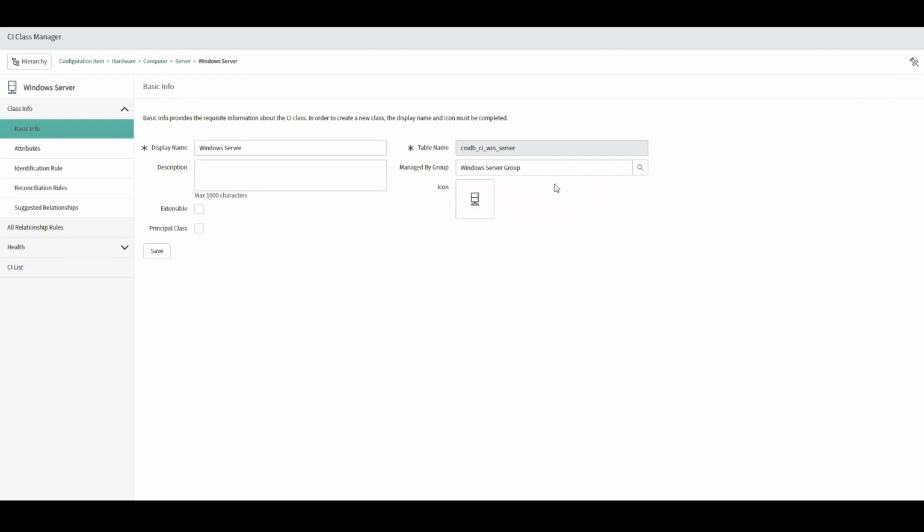By setting this value at the CI class, in the CI class manager at this Windows server level, all new servers that come on the environment will automatically inherit this value, right? So you don't have to go back into individual CIs and try to populate that and try to figure out who's responsible for what records. So I can just show you that here.